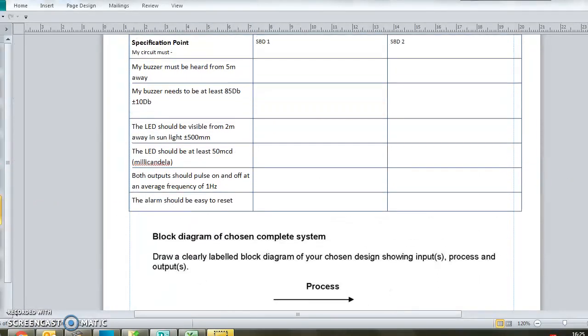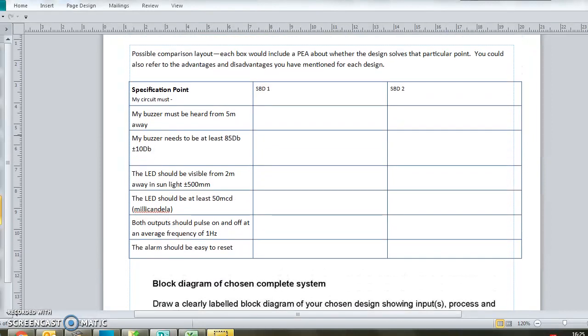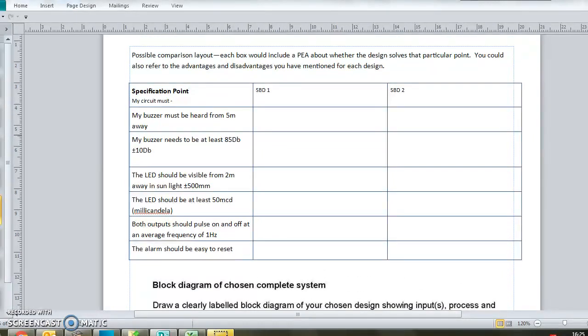So having done the two, really the best way to select one is to do a comparison. So here's my specification points. I've just copied the one from the previous page. Obviously you would have a proper set of specification points. And then literally SBD1: does it do it? Does it do it well? Does it do it badly? Same for SBD2.